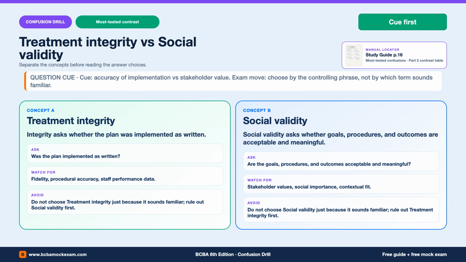Picture the case. Staff complete 92% of planned steps, but parents say the routine is too disruptive for home. The 92% is treatment integrity. The parent concern is social validity. This is where candidates get pulled off track. The tempting mistake is treating a correctly run plan as automatically acceptable.